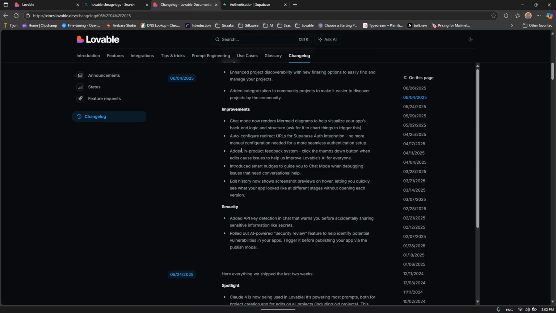Another improvement is in the chat mode. It now renders mermaid diagrams to visualize your app backend logic and structure. You need to ask it to chart things to trigger this. It doesn't do it by default, but you can give a prompt saying you need a mermaid diagram to help visualize the app backend logic, and it will show it for you.